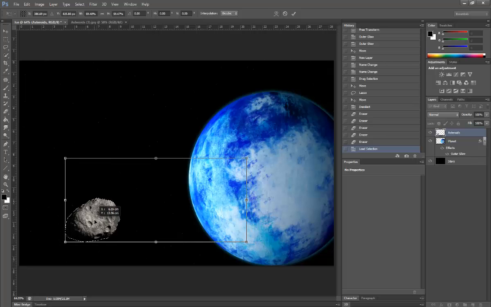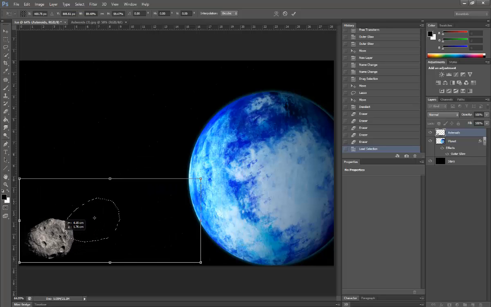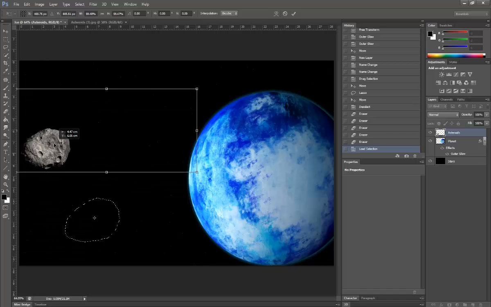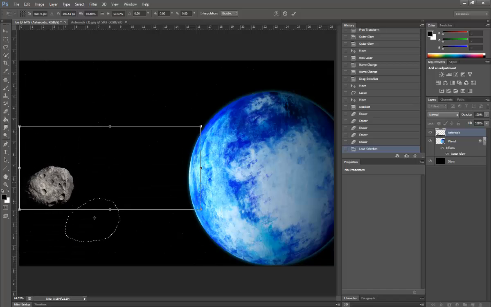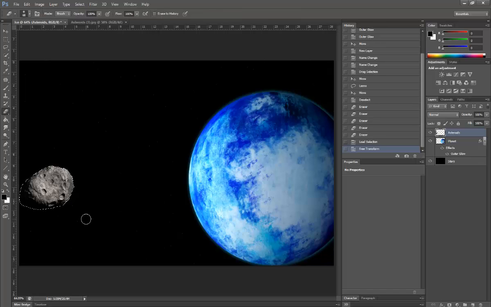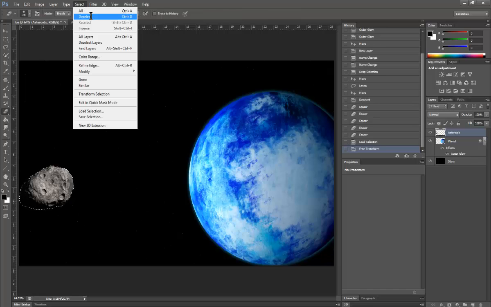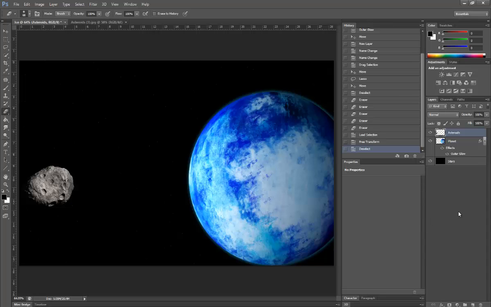So I think that's the perfect size. Now you don't need this anymore, you don't really need to move it either. Go ahead and move that to wherever you feel is perfect. So I kind of want it to be right there. Once you think it's perfect, go ahead and press Enter and then go to select, deselect so you don't have that layer selected.